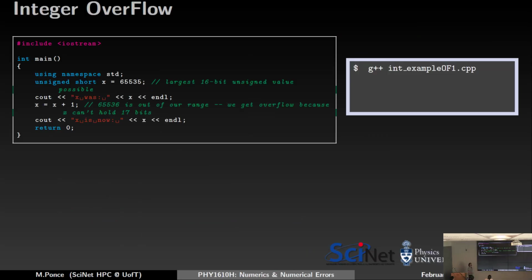Overflow. So you guys were asking about overflows, and this is actually 2 examples. The first one, I'm actually using an unsigned short integer, and I'm giving the largest value possible.